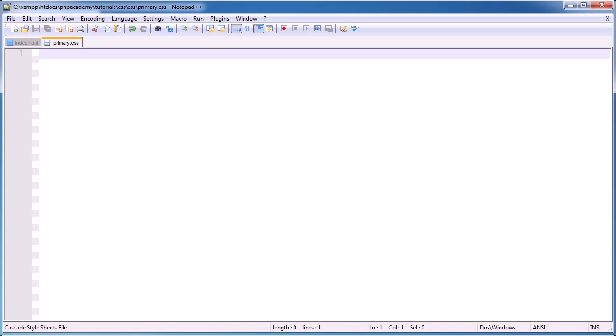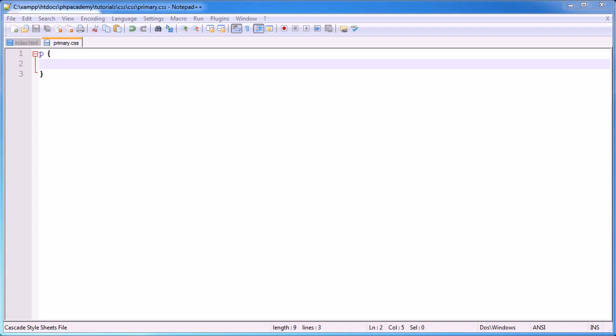Okay, so I could go P. Now notice I have got no dot, no hash. I'm selecting all elements with the type P, or all elements that are P, paragraph tags. So I can apply these same styles here, or any style I want.